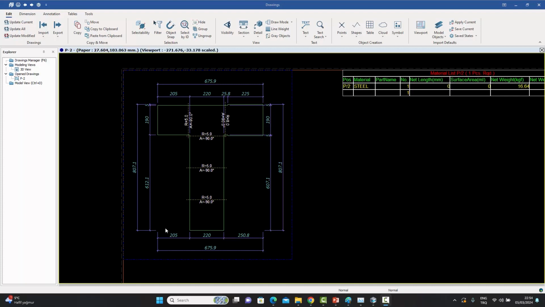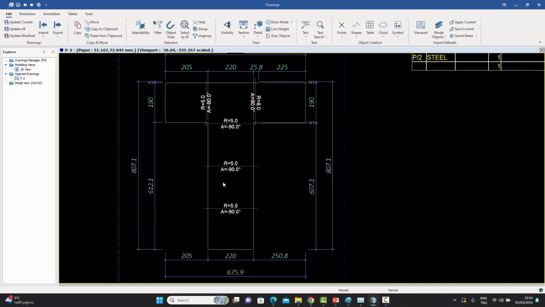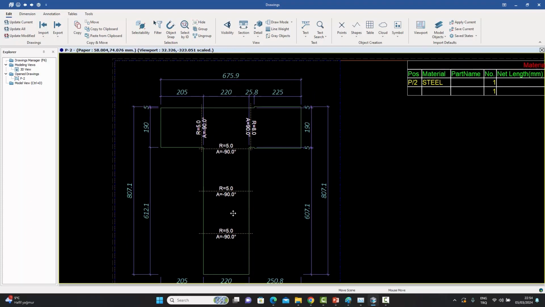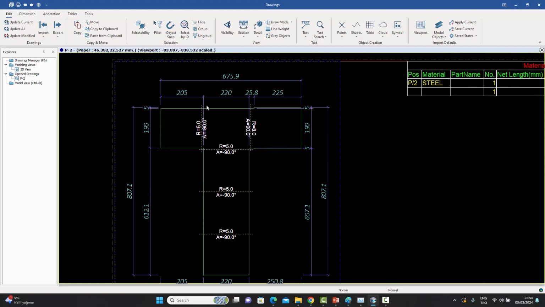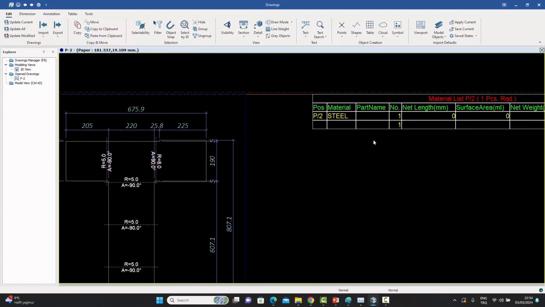And as you can see on the screen, all we need to do is just select that element, right click and say create the part drawing, and it will create the unfolded drawing of that folded plate, showing you the angles of where it's been folded, the radii, and the lines where the folding needs to take place, etc., along with the material list and everything.